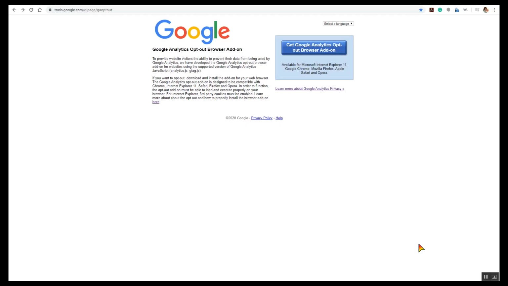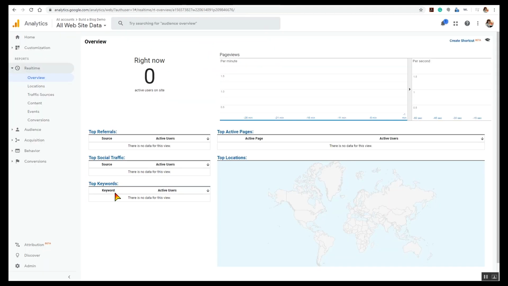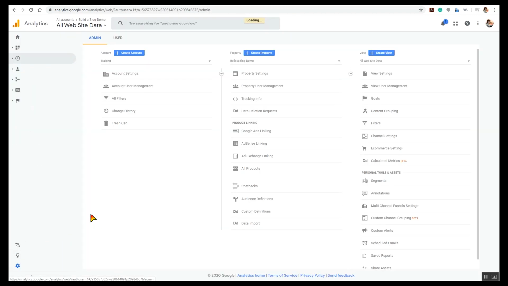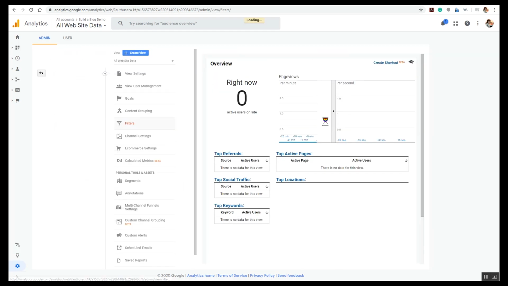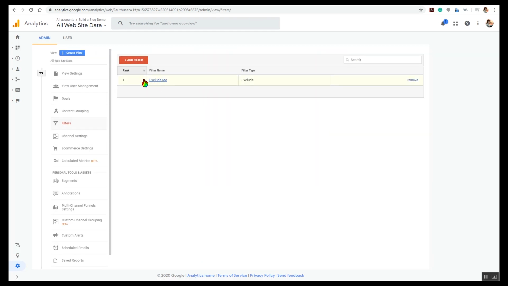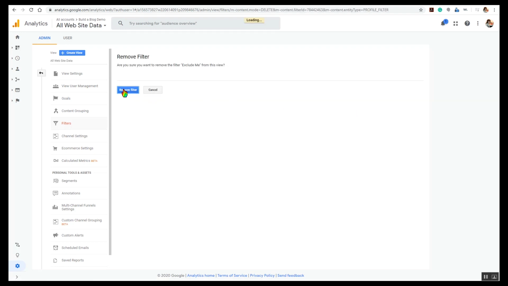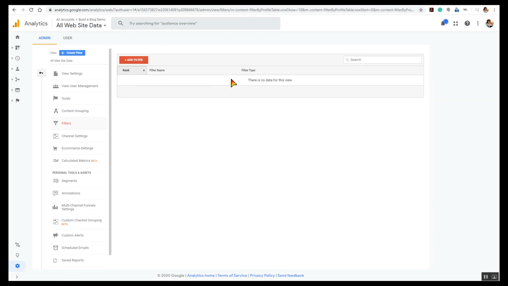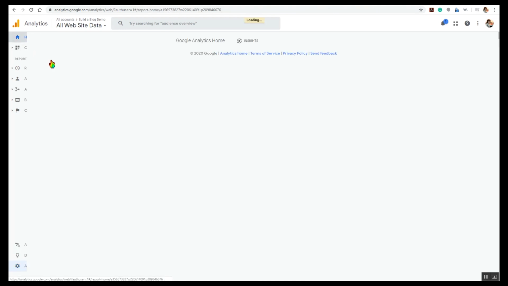In order for me to show you this second method, I need to delete the filter that I just set up in the previous demonstration and make sure that my visits to the website are being tracked again. So let me go back to Analytics, Admin, Filters, and here is my filter. I remove it, confirm, and there is no filter now. So let's go back to real-time view.